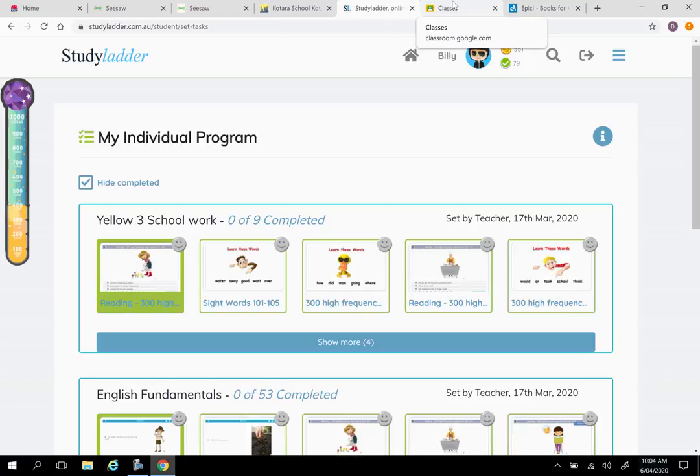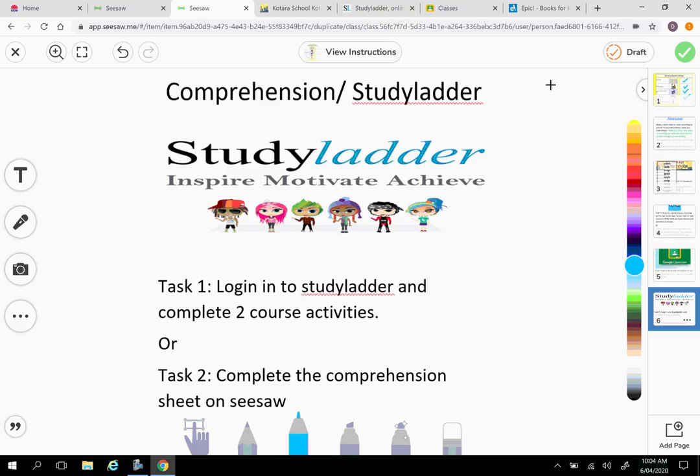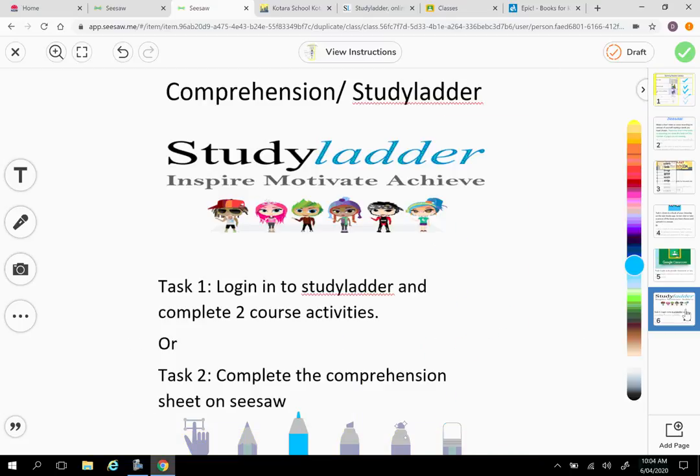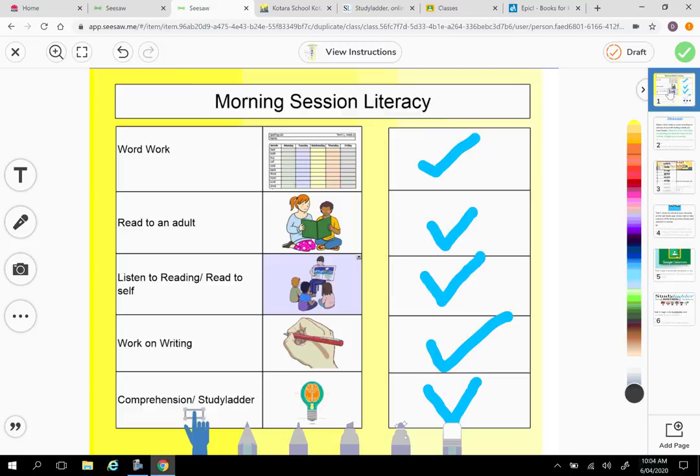Once I've done that, I go back to my SeeSaw, back to my main page, and my classroom teacher will be able to check my work as I go from study ladder. So once I tick that, they know to tick that study ladder off, or I can write on here, done 2 tasks, and that means my teacher knows to go check my activities. Once all 5 is completed, I then am finished.